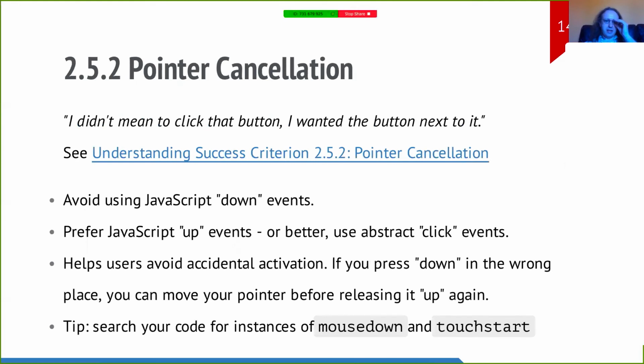And then pointer cancellation is another one. There are some persona quotes in WCAG 2.1, which says, you've got two buttons next to each other, and you just hit the wrong button by accident. Well, if you were to use your mouse, it is possible that you can click in the wrong place, but sometimes JavaScript makes the button activate when you press down on the mouse, and sometimes it activates when the mouse button comes back up again.